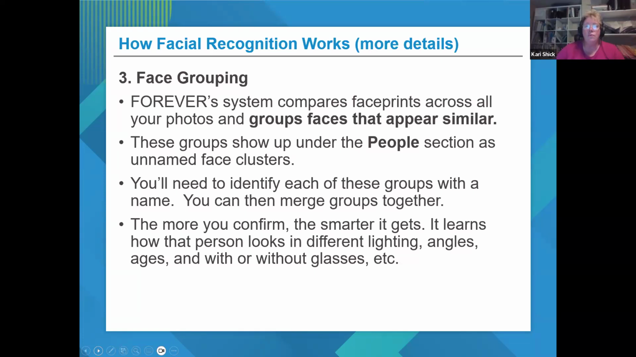And the more you confirm, the smarter it gets. And that's part of the machine learning. It learns how that person looks in different lighting, different angles, at different ages, with or without glasses, with hats on, and etc.